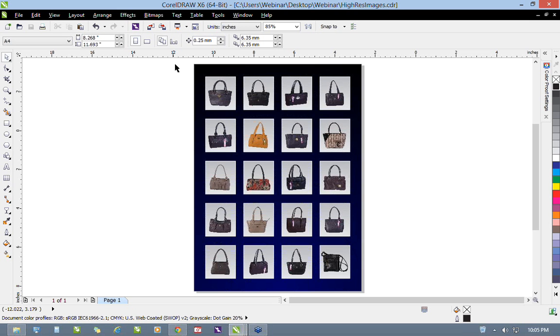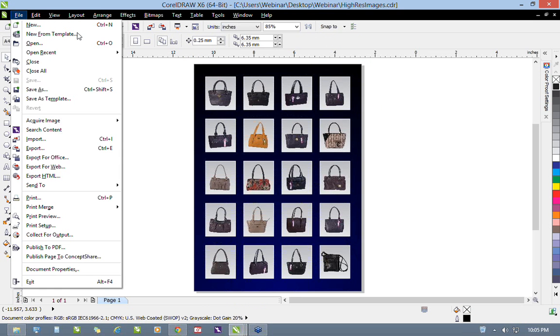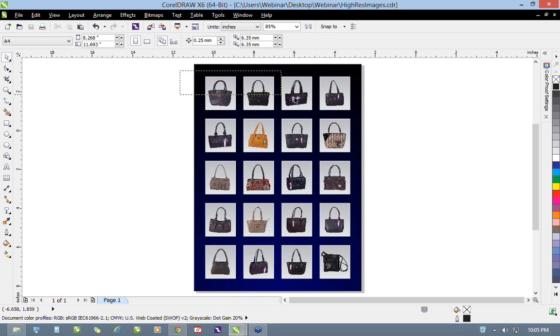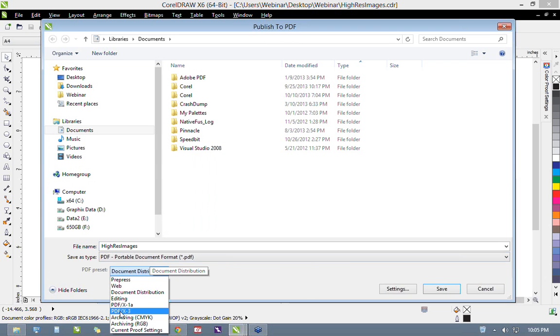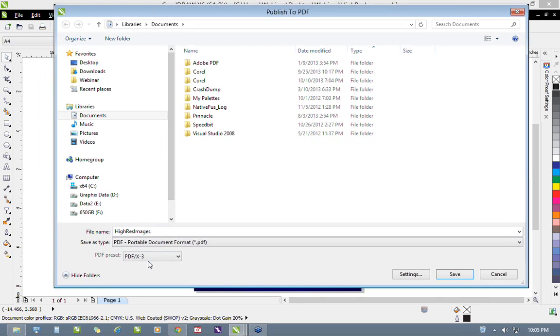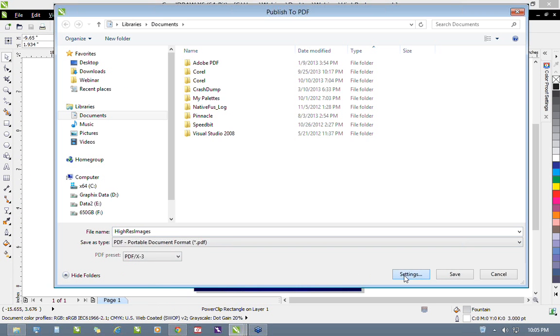Another thing that many designers prefer is, instead of sending an open CDR file to the process house, they prefer sending PDF files. So you need to make sure when you are publishing to a PDF, you publish the prepress document as a PDF X-3 format, which has all the compatibility features which support transparency and lens effects. So make sure you publish your PDF with X3.